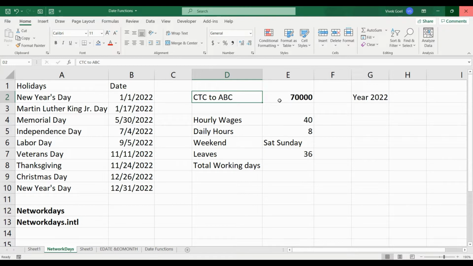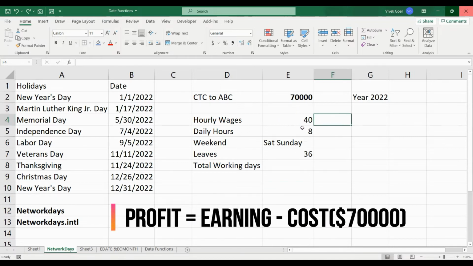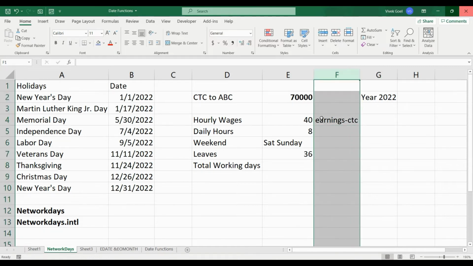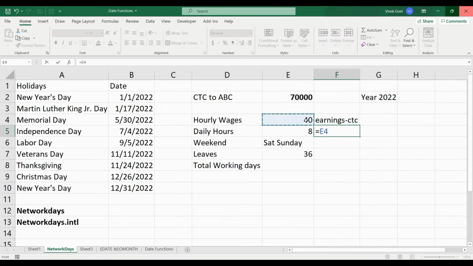As per ABC company policy, the candidate will get 36 leaves and 10 public holidays apart from the weekly off on Saturday and Sunday. Now, should the consultancy go ahead with this client requirement? What do you think? In order to make any profit, the company needs to deduct the earnings from the employee CTC, which is $70,000. The earnings are $40 an hour, 8 hours a day. So that comes to $320 a day.